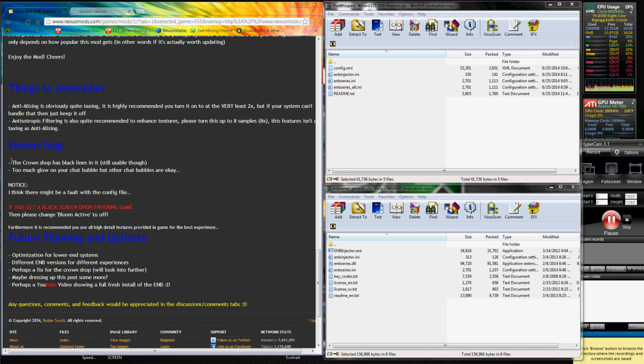Known bugs: when you go into the crown shop, there are black lines in it, but you can still use it though. I'll try to fix that if I can. It could be some type of incompatibility with what I'm using to make this all happen. It might be fixable, might not, probably is. I'll look into that.